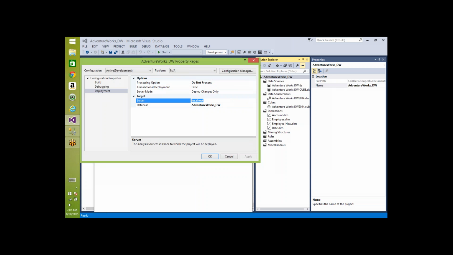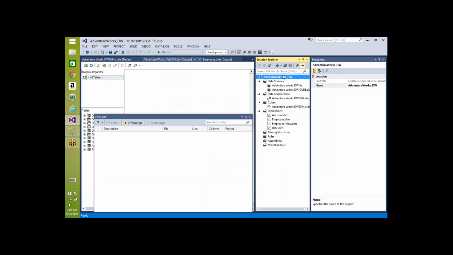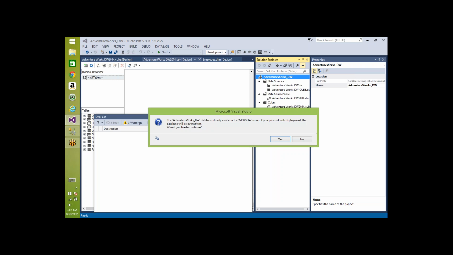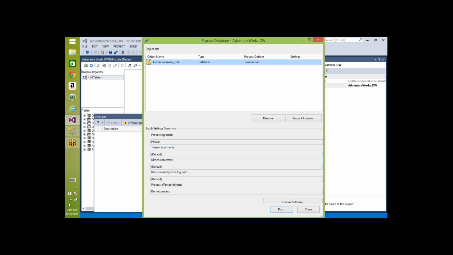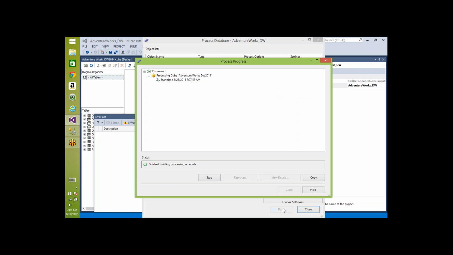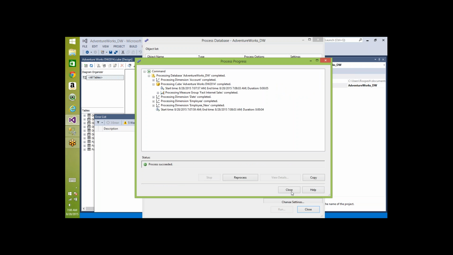Now let's say the server name where I want to deploy. The current one is Moksha. If I give the server name as Moksha, it will deploy on my current system because my current computer name is Moksha, so this is equal to giving localhost. Or if I want to deploy to, let's say, an XYZ system or server, I just give the server name. You have to make sure that you have proper permissions to create the database and to process the database on the particular server.